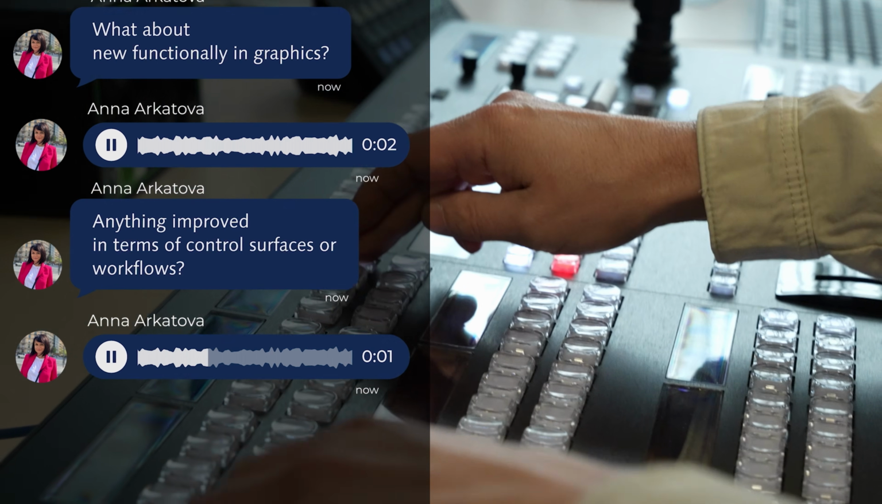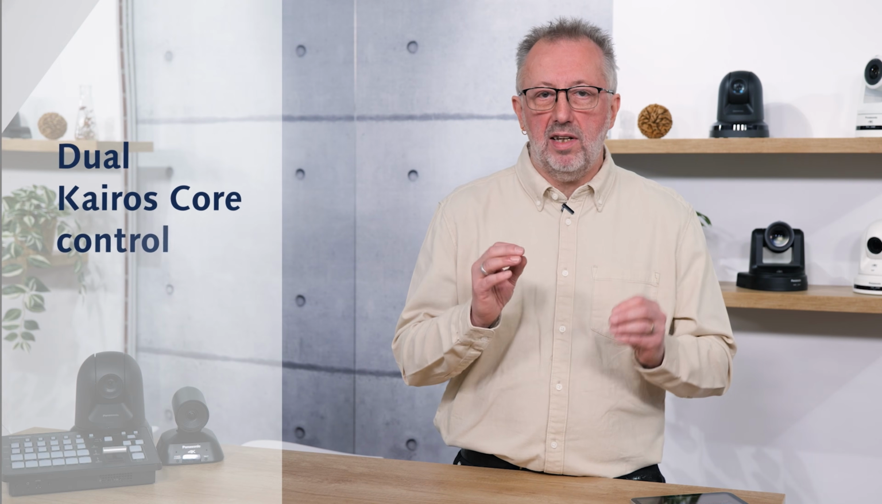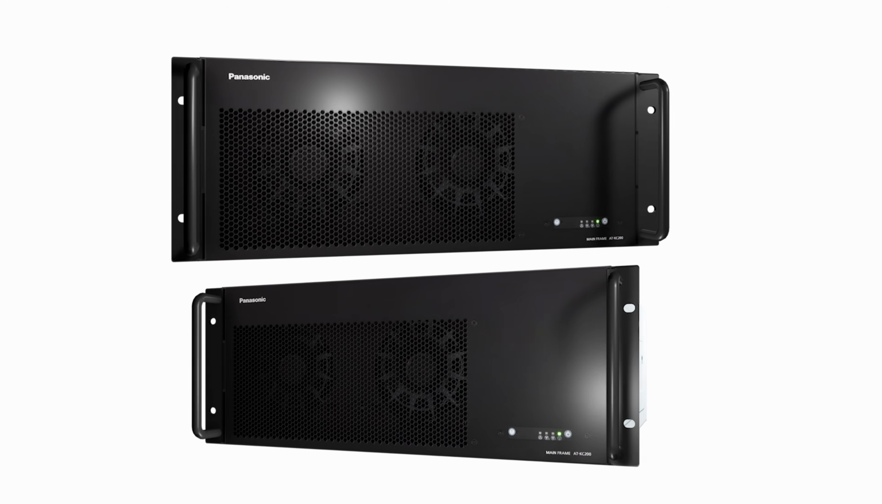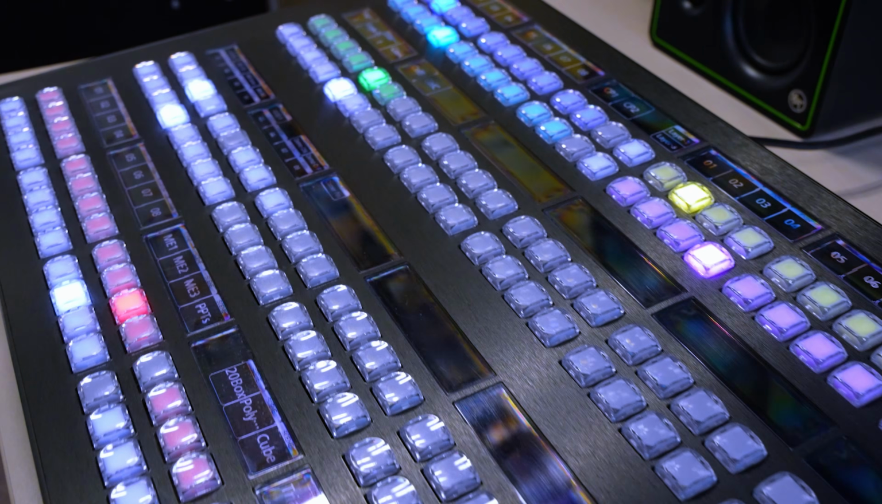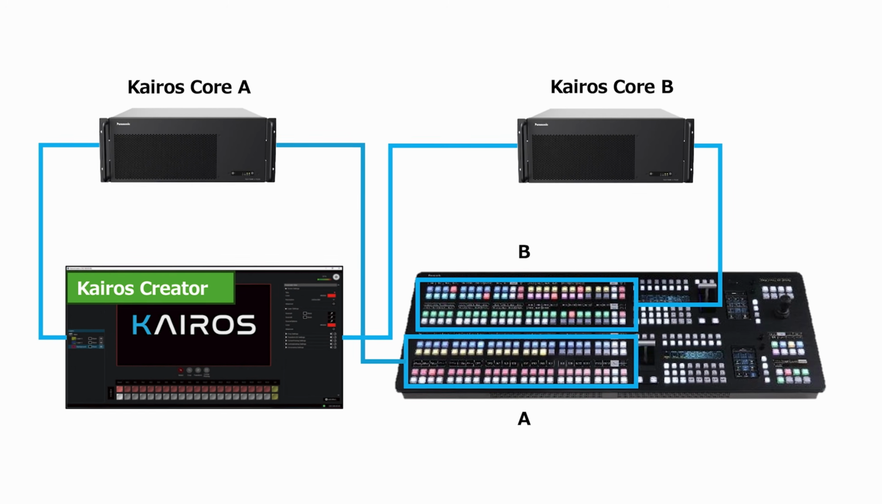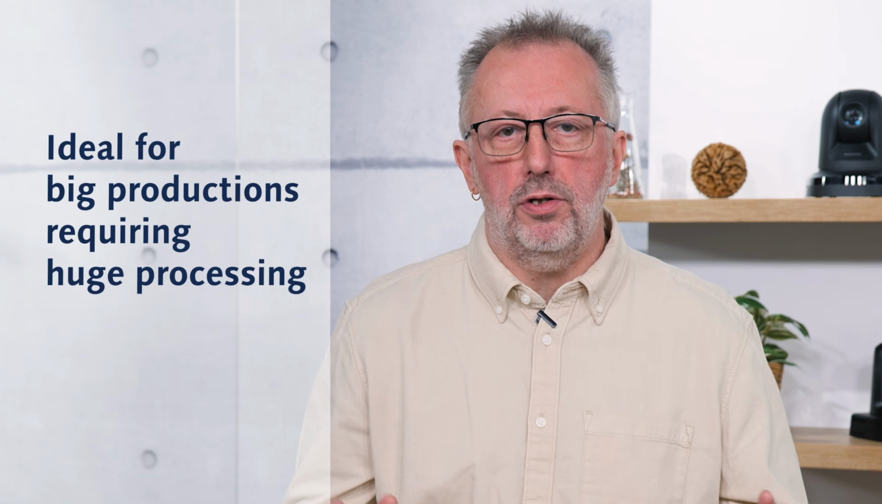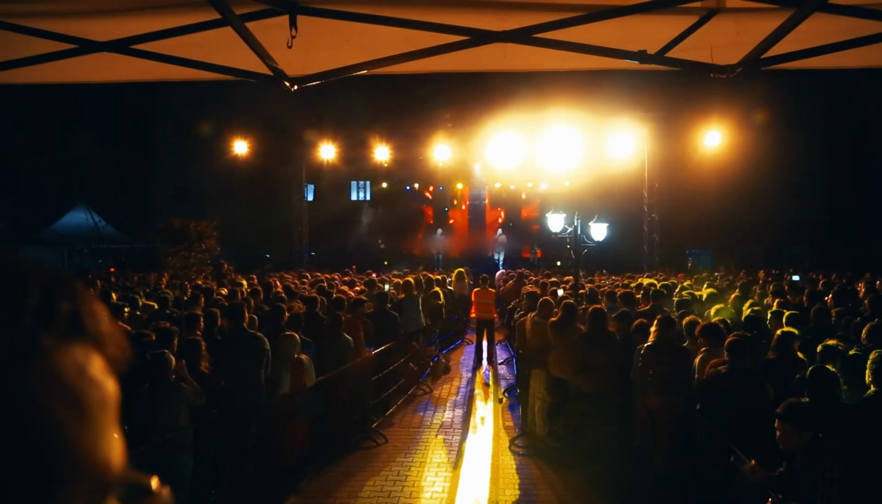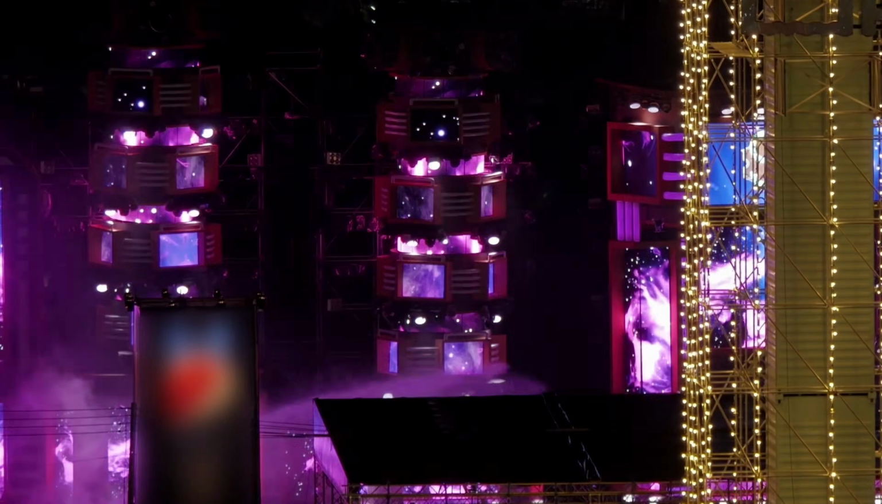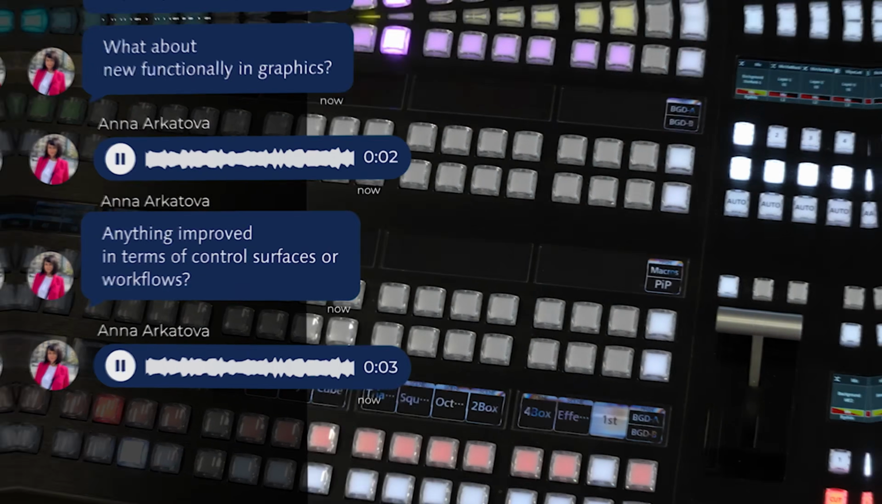Anything improved in terms of control surfaces and workflows? An important feature that increases Kairos operability is dual Kairos core control, where two core mainframes can be connected to a single control panel and/or creator at the same time. You know that a single core can be shared between two or more small shows. Here, it is for huge productions where a single core may not be sufficient. It gives more processing power and outputs. This could be especially important when combined with the extra large resolutions we just talked about.